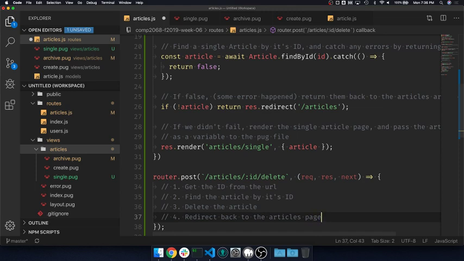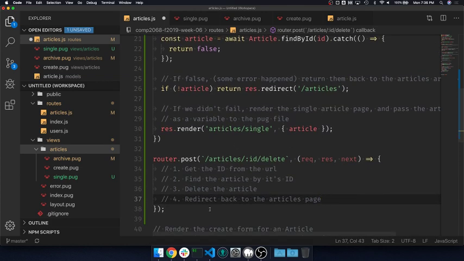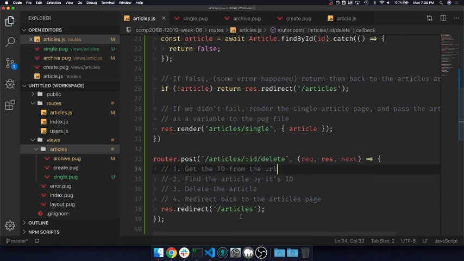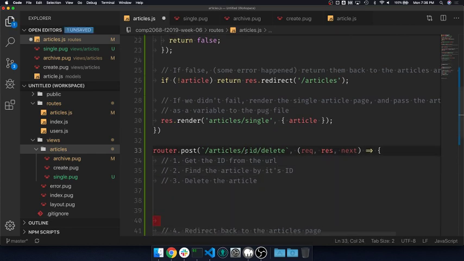So a couple of these we've already done before. So we can actually just go back and copy that code. So we need the redirect back to the articles page, which is going to be this one right here, res.redirect articles. So step 4 is done. I'll put a check mark if I knew how to do it. That's my check mark. Okay. So we've done step 4, which means that we only have 3 more steps that we have to do.